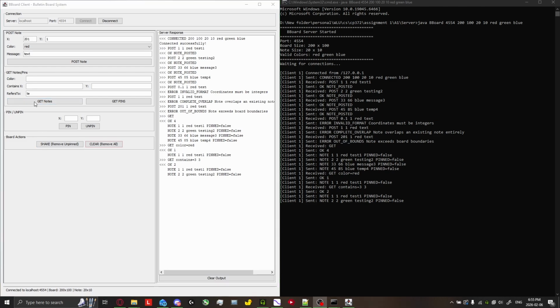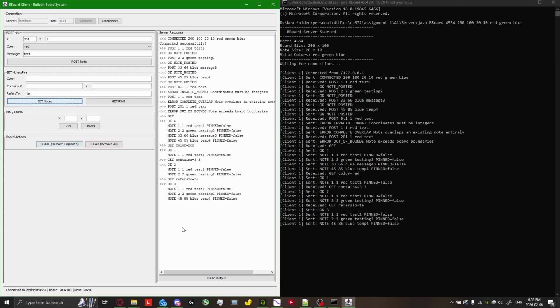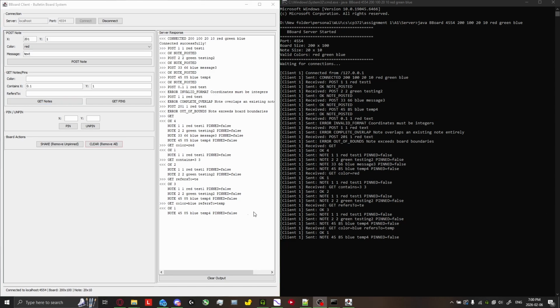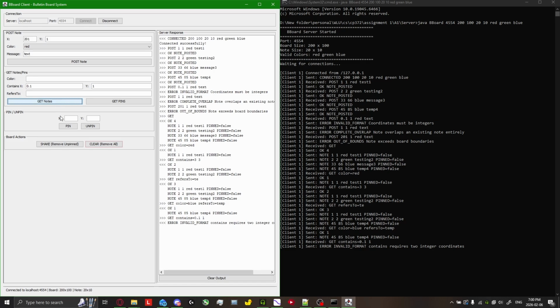Entering a string like TE and hitting get notes gives us all the notes that contain that string as a substring. Multiple options can be filled in, allowing for users to search for notes with specific parameters. For error handling, the get operation only checks if the coordinates are integer values. If not, it returns an error for invalid format.